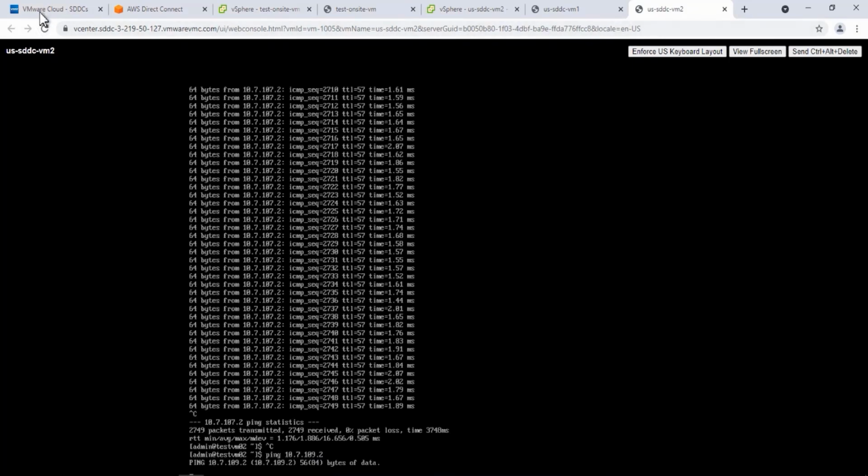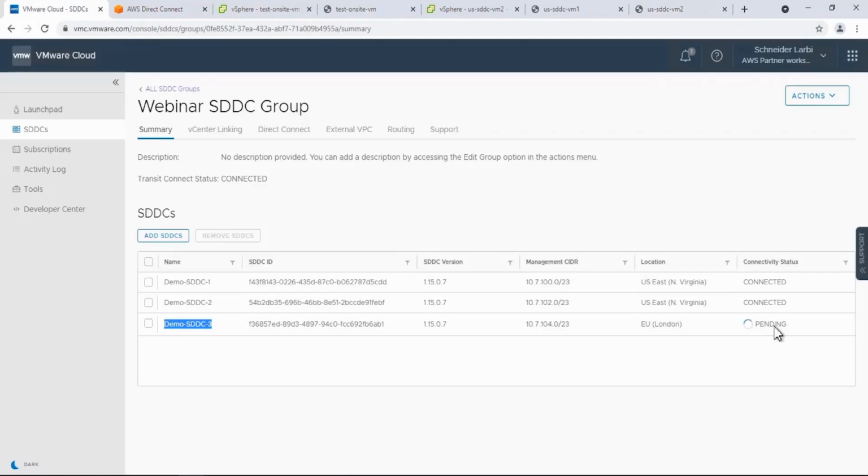But once this operation completes and the status says connected, first of all, we are going to get the inter-SDDC connectivity. And then after that, we will go ahead to also show how we can demonstrate the hybrid connectivity from this SDDC group globally to our on-premises environment over Direct Connect using Transit Virtual Interface. So let's wait for this operation to complete.